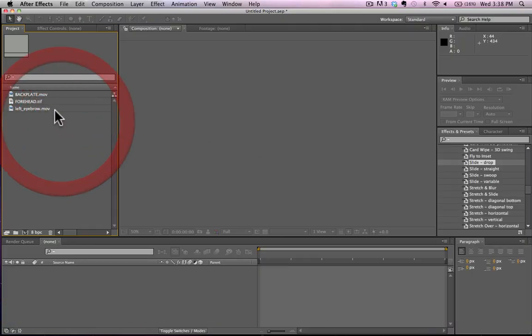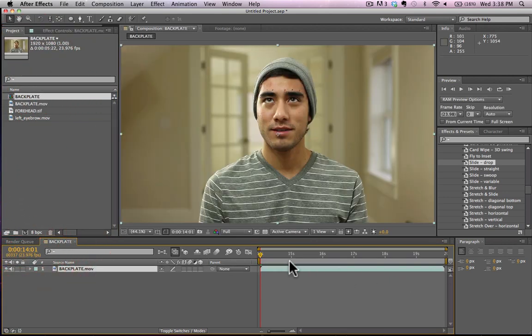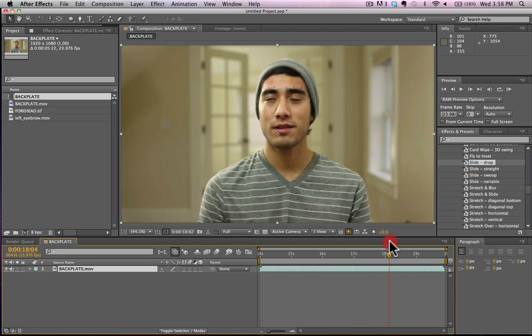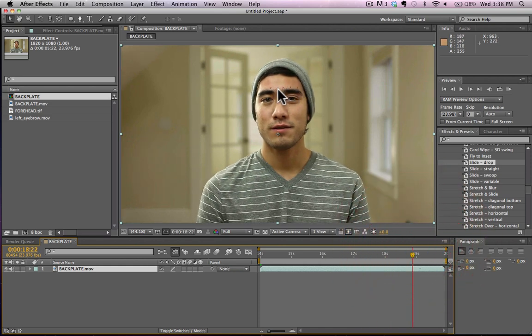So what we're going to do here is grab this back plate and make this into a new composition and see what we've got here. We've got Zach looking around, and we've got some trackers on his head here that we're going to use for tracking and adding on this effect.